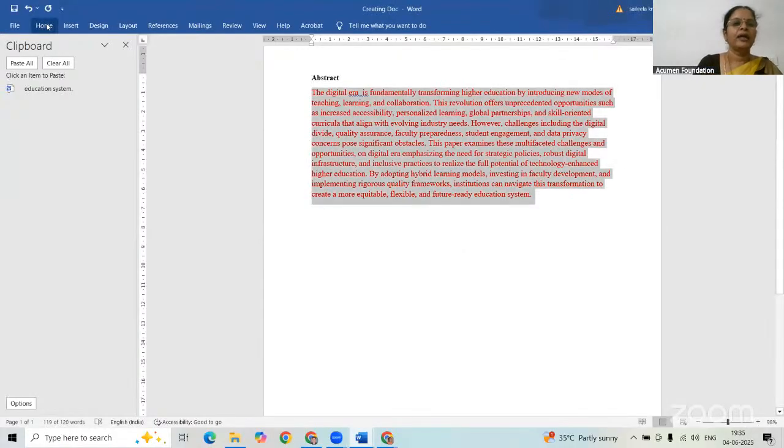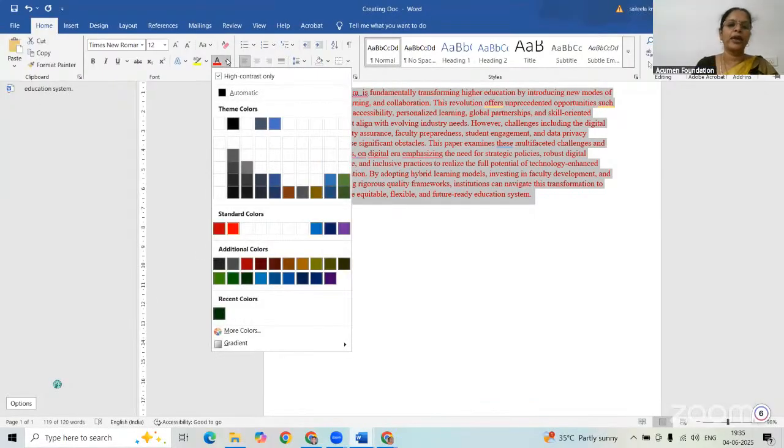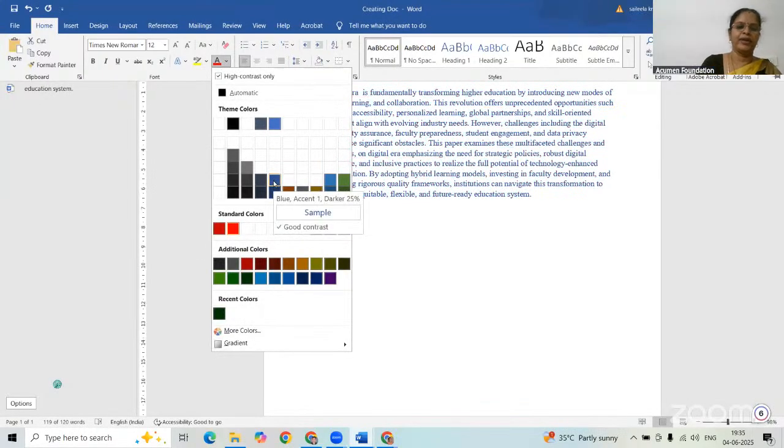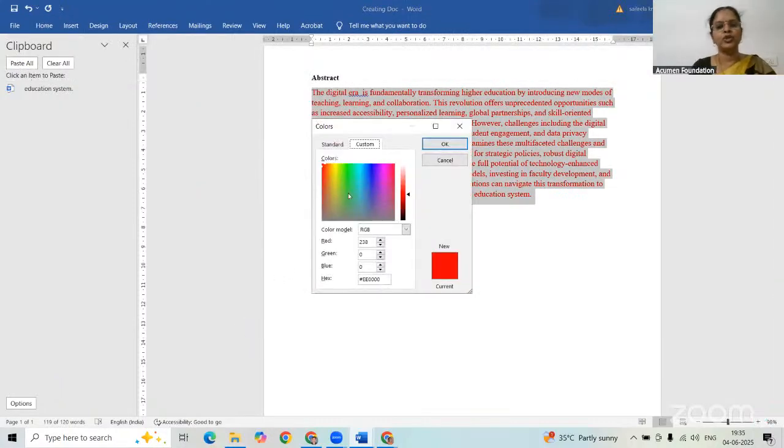What I have done: in the Home menu bar, you can see that there is a symbol A. Under that, there is font color. If you click the down arrow, you can see many colors are available. There are more colors also. You can go and adjust your colors here. You need not select the ready-made colors. You can increase or decrease the density of the color here and you can have your own color.